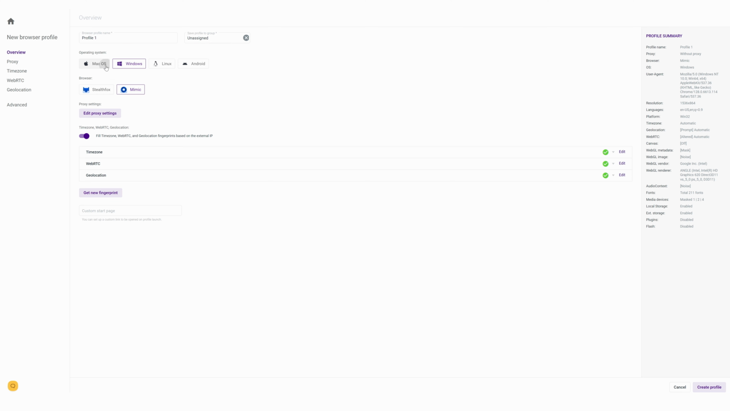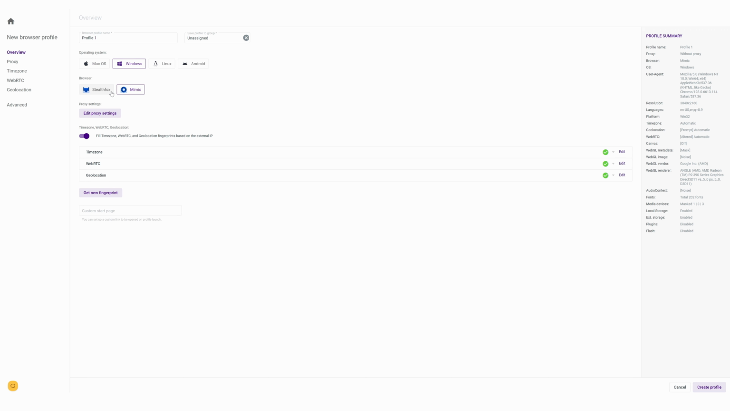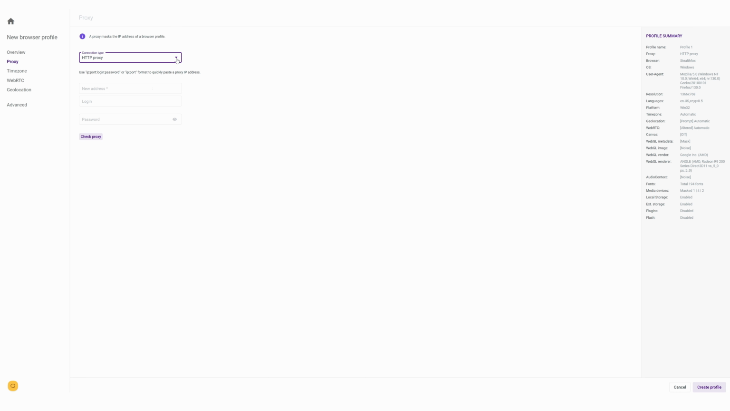Choose the operating system for the profile. Options include macOS, Windows, Linux, and Android. Next, select a browser type. Choose between Stealth Fox, based on Firefox, or Mimic, based on Chrome. Configure proxy settings next. The browser supports HTTP, SOCKS4, and SOCKS5 protocols. Instructions for setting up a proxy in Indigo can be accessed by clicking the on-screen annotation or the link in the description. Set the time zone by selecting based on IP address or matching it to your device.